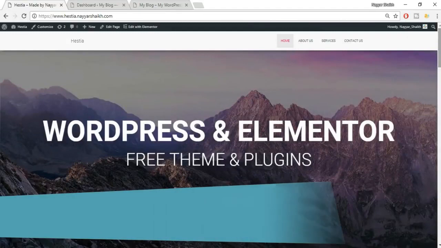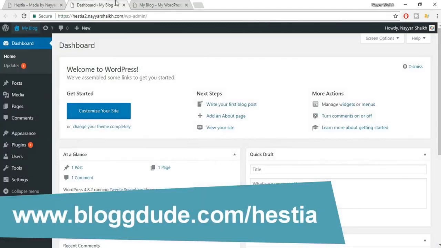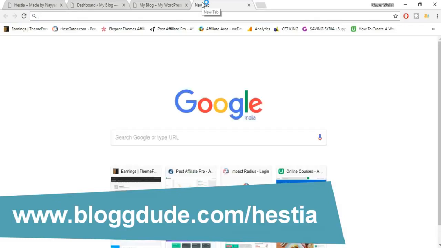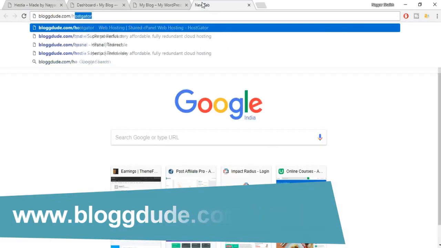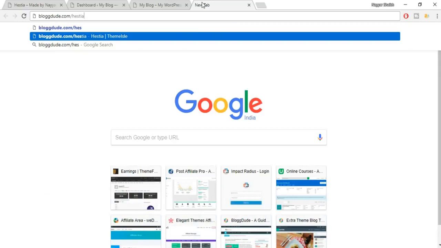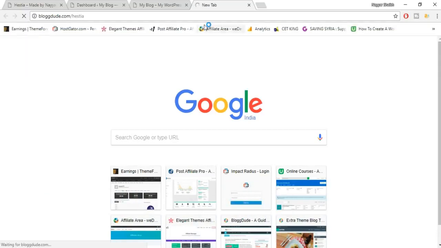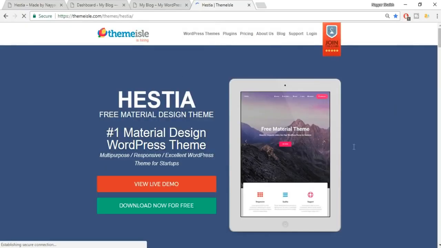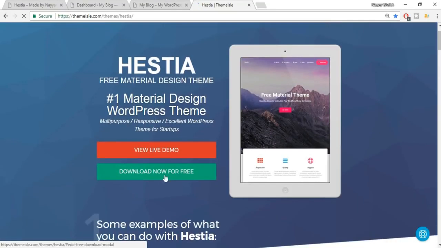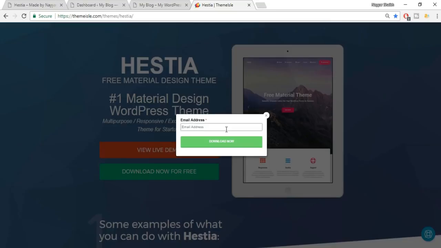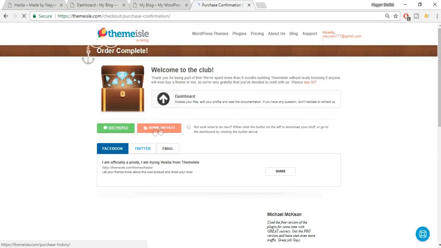So for that we'll be using a free theme as I said earlier. So open a new tab, type in blogdo.com/hestia. Okay, HESTIA. It will redirect you to this particular page. From here you just have to click on this download now for free button. It will ask you for your email address. Just type in your email address over here and click on download now. Now here just click on this red button which says download files.